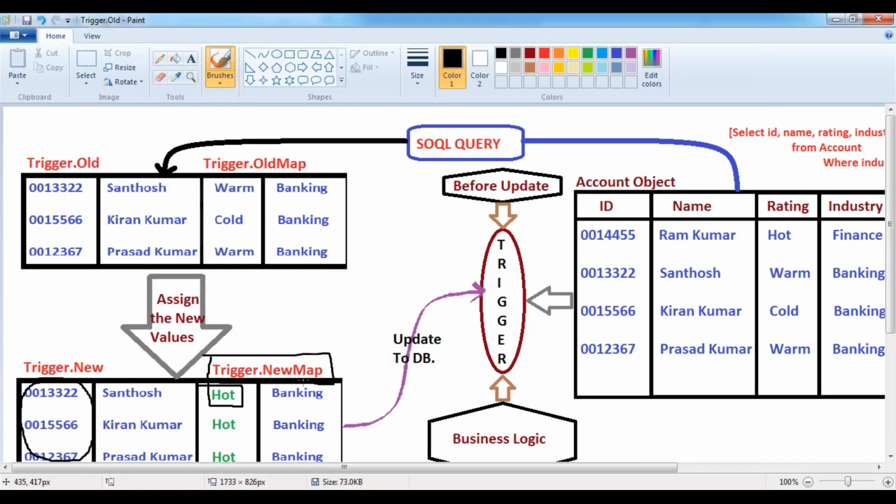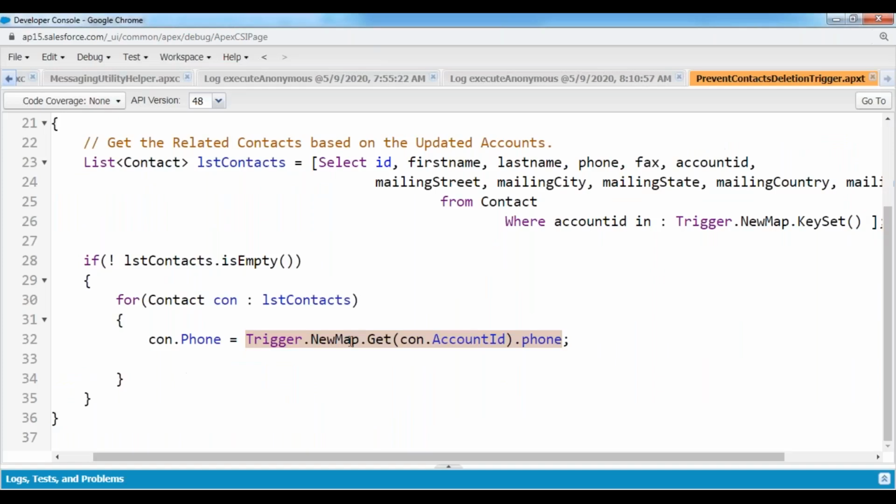In this trigger.newMap, I would like to collect the account. How can we collect the account? Based on the ID only. So in this case, I'm passing the ID of the account record. This contact is related to one account, so I'm passing this account record ID. Based on that account ID, I'm collecting the respective account record.